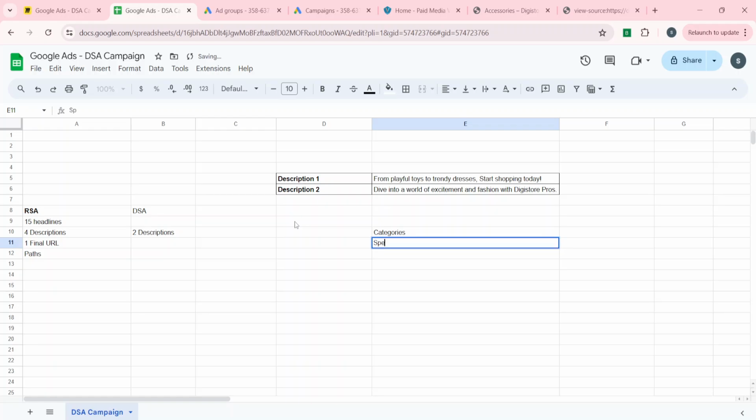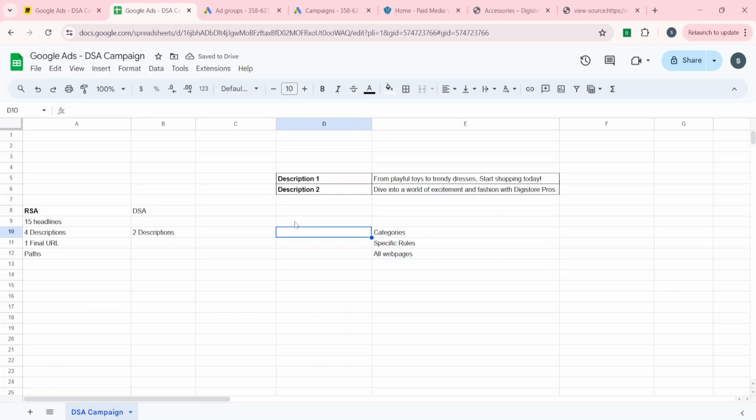Based on the specific rules, or we can target all web pages, right? So it is very simple. So as a best practice, we mostly use these specific rules.